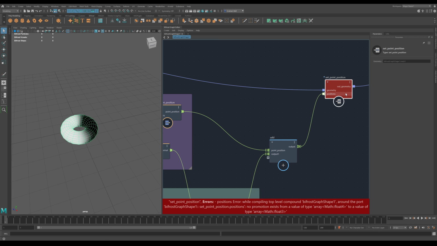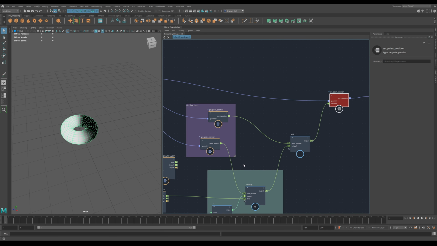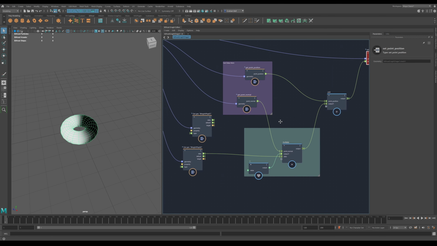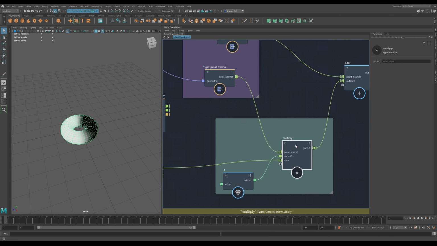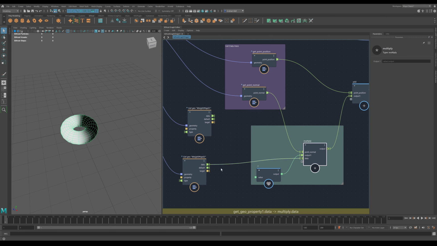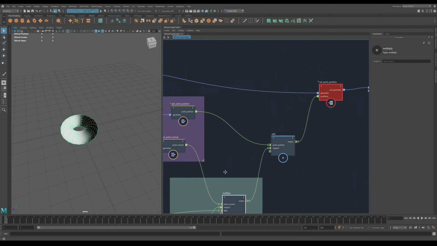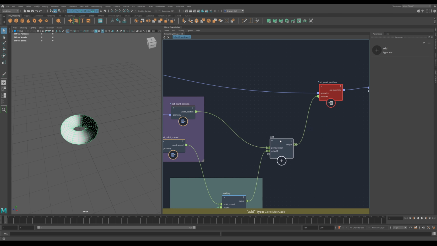The key thing is looking at the last few lines where it says there is no promotion that exists from a value of type array float 4 to a value of type math float 3. So again, we know that the point positions are a math float 3 array, but we're still trying to use a math float 4. We've got the data here. It's going into the multiply. So Bifrost is multiplying the point normals by this data here. It's then trying to add those values together, which it's done so. Otherwise, we would have got an error.